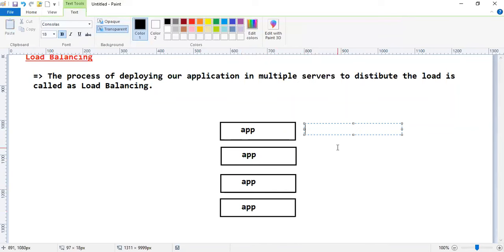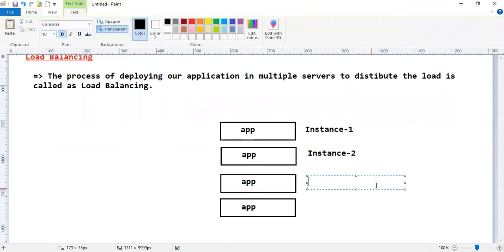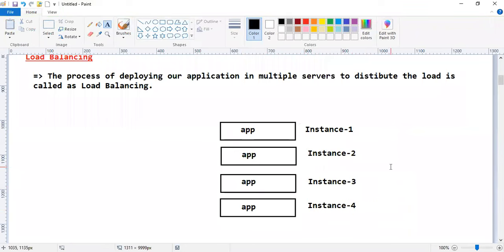We can call it instance 1. That means one server is instance 1. This is called instance 2, this is instance 3, and this is instance 4. Our application is deployed in multiple servers at a time.